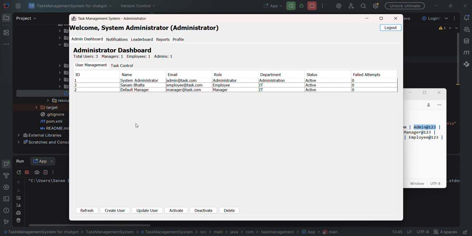So in the administration section, as you can see, there is a default manager, an employee name, and the system administrator. The administration dashboard provides complete system control. Administration can create, update, activate, deactivate, and delete user accounts, assign user roles, monitor all tasks across the system, generate system-wide reports, and manage overall user activities.